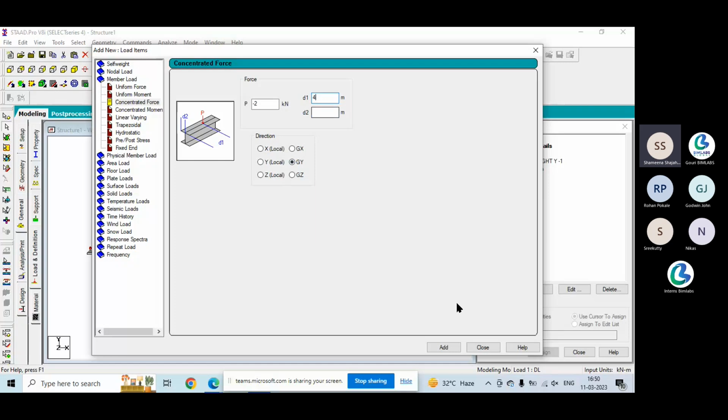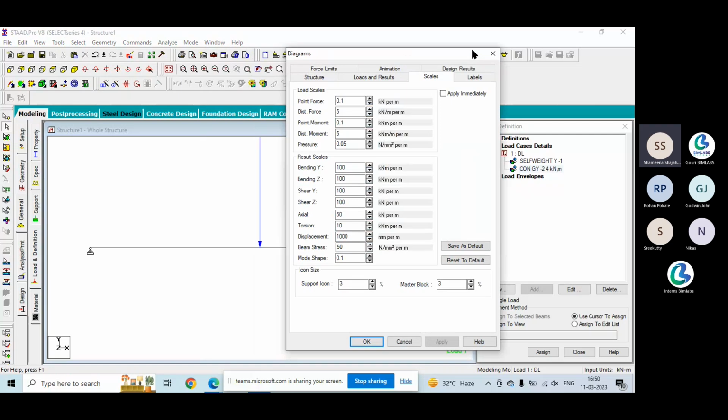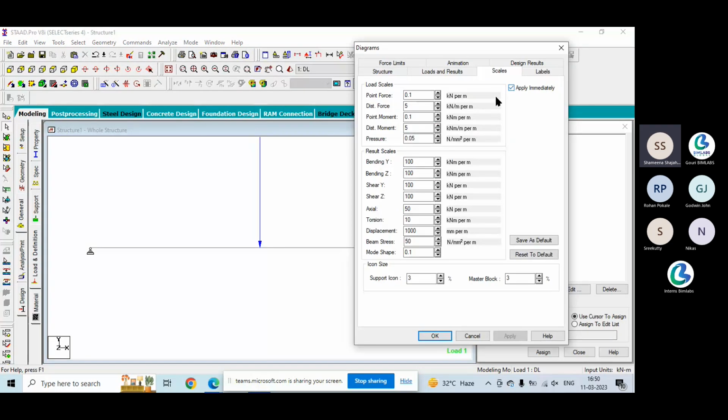Then we have to assign these loads. Since I have only one member, we can use the assign to view option. Select assign to view, assign, yes. Or just select the beam, assign to selected beam, assign, yes. Load has scale. We can scale. This is the option for scaling. Just click on apply immediately option.